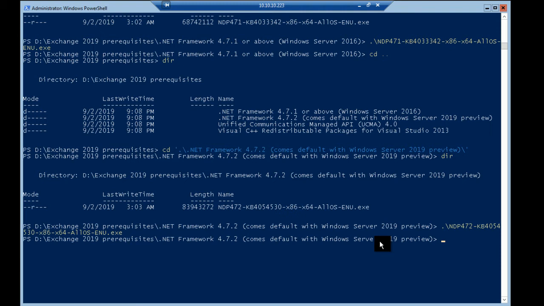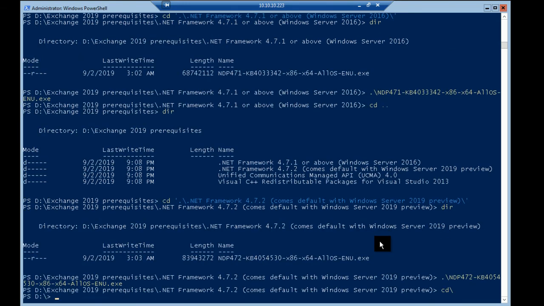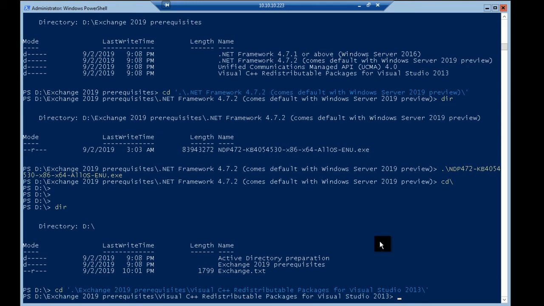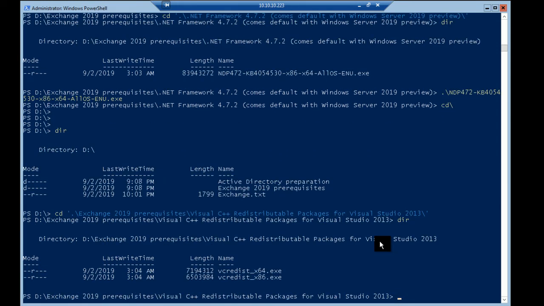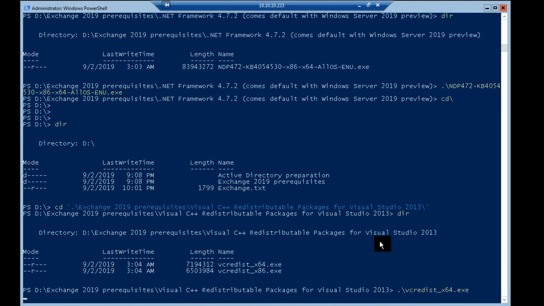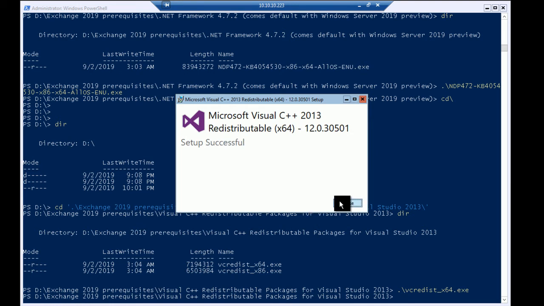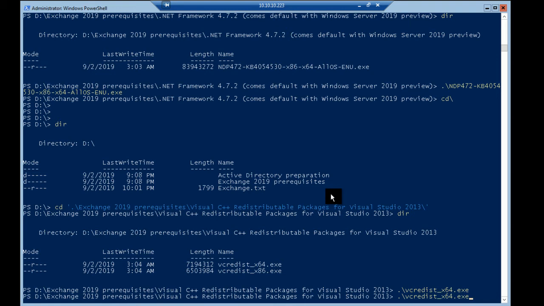Next you have to go to cd, dir. I have to install Visual C++. cd Exchange 2019, Visual C++, dir. Here are two files, one is 64-bit and one is 32-bit. I just install the VC 64-bit, just agree and install, close, as well as the 32-bit also.